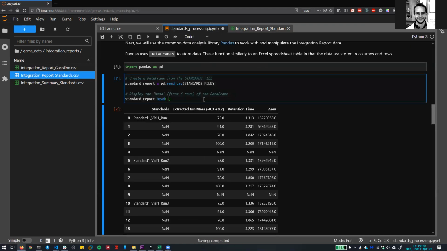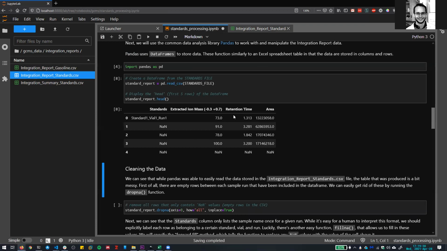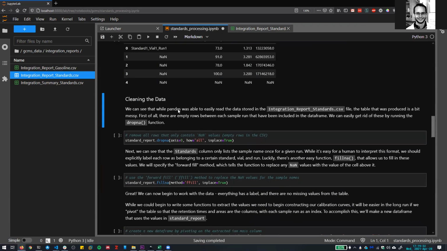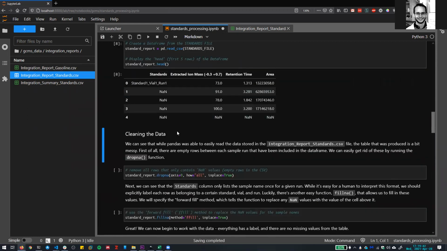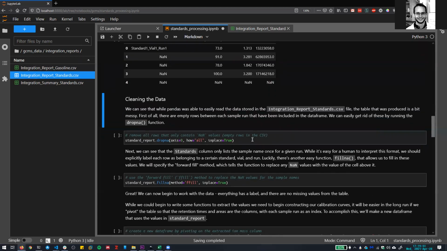I'm going to return this back to its normal value there. And we're going to go through and clean the data. So that's what I basically just talked about. We want to get rid of, first of all, these empty rows, all of those things that are not a number. We can see that certain rows are completely NaN, which stands for not a number. And we just want to get rid of those from our data frame.